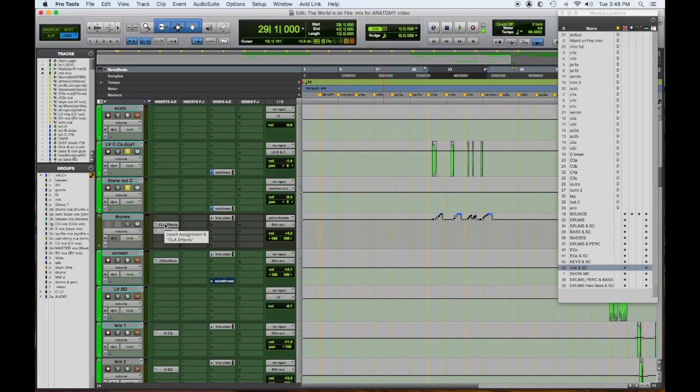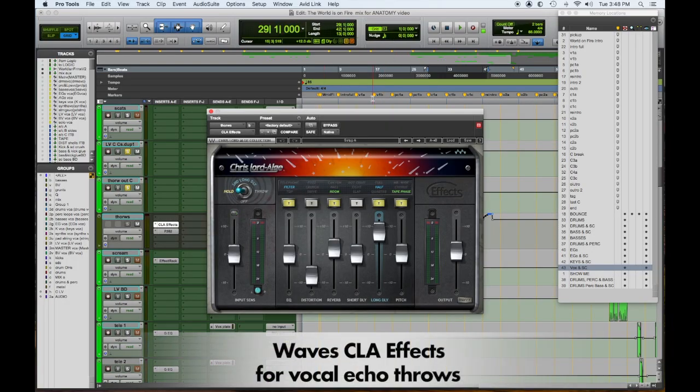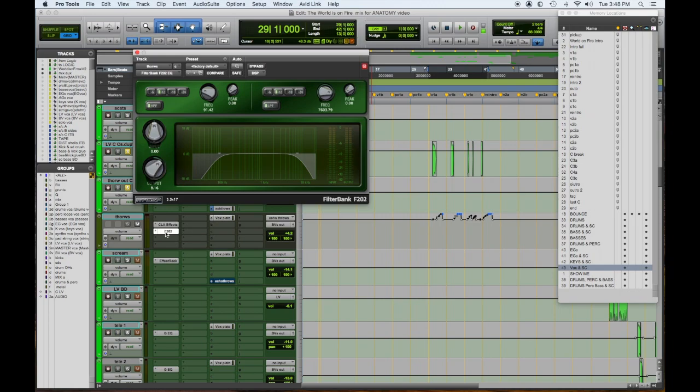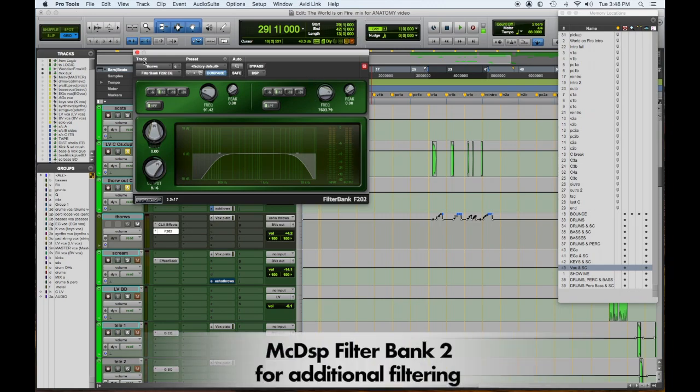So in every tune and in my mix template, I'm prepared to use a quick method for echo throws. I like this Chris Lord Alge vocal. It's not the vocal one, it's the effects one, I'm sorry. I have it set to a half note, a little bit of room, and this filter thing is nice. Then I put after it another filter to roll off highs and lows.